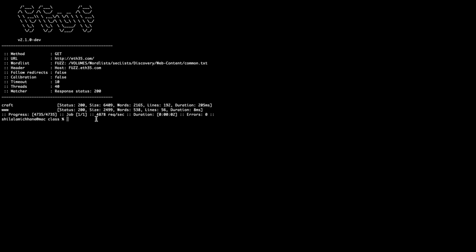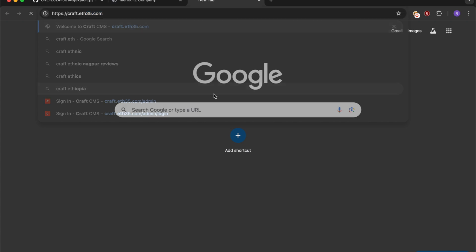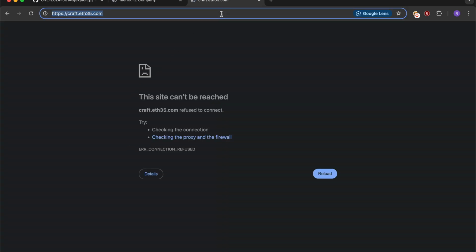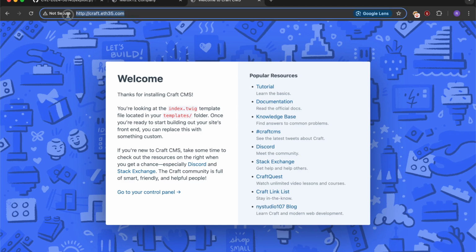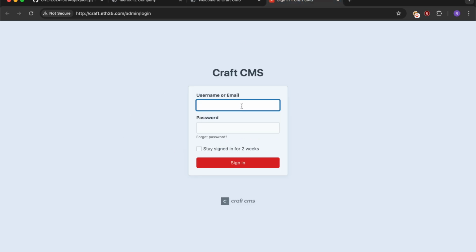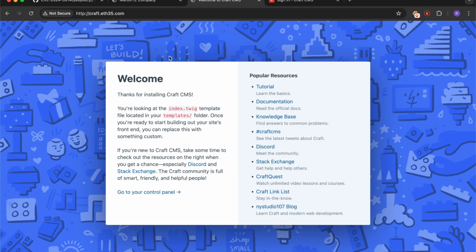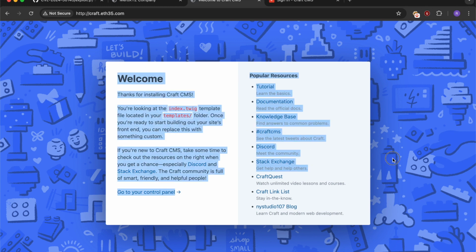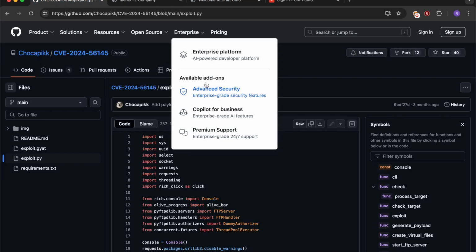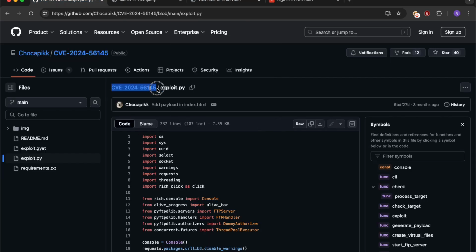Let's see what it is hosting. In the subdomain, this is the page. This is a sign-in page. We don't have anything, but doing some research, I found that there is an RCE in this Craft CMS, which is CVE-2024-56145. Now let's go and do RCE.